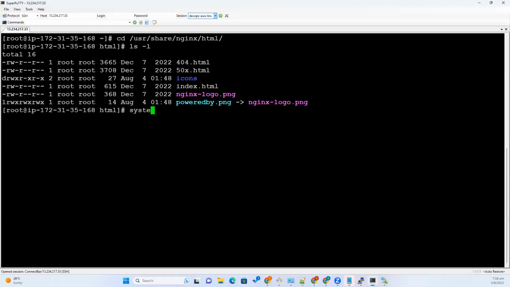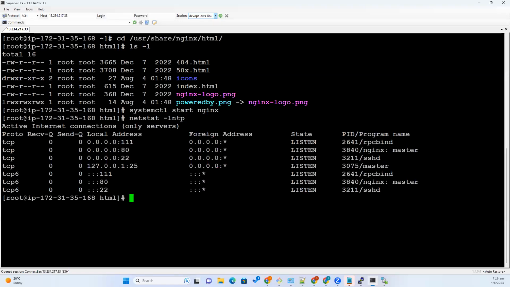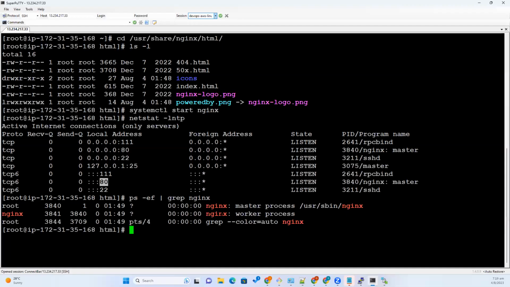Okay, let's start: systemctl start nginx. Without starting, obviously you cannot open it. Now you can check netstat -lntp. So port number 80 is open. ps -ef | grep nginx: the nginx process is running.